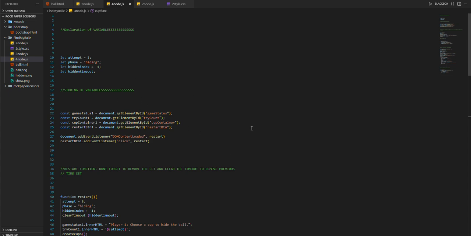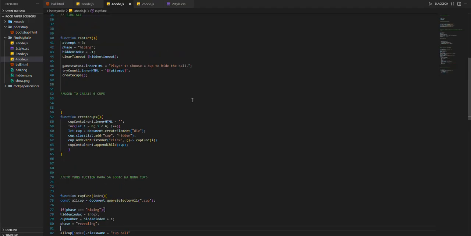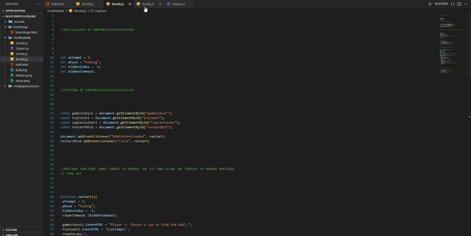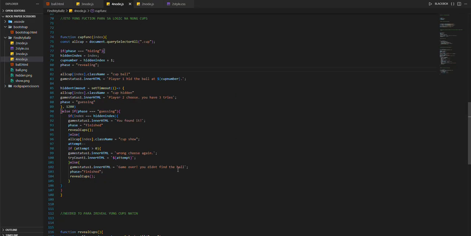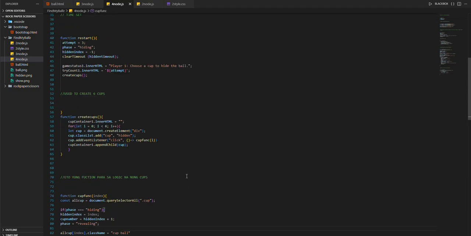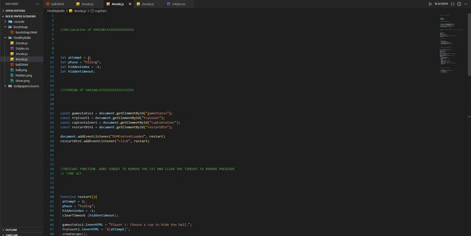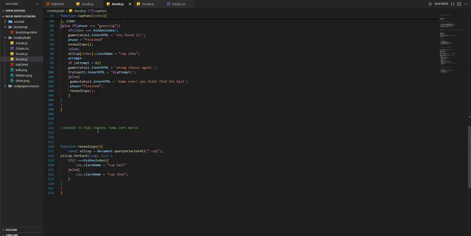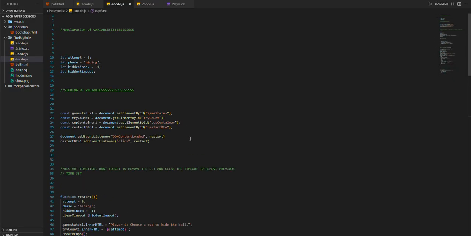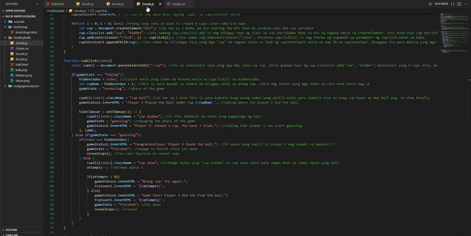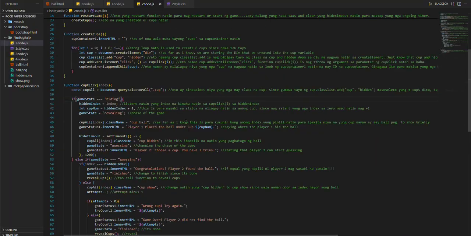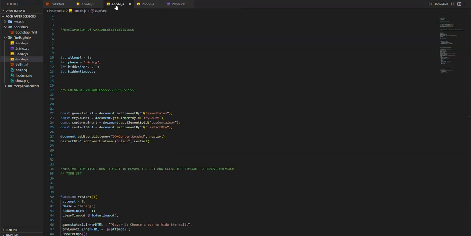So I'll be explaining this one by one. Yeah, this one will be easier to look at since I separated them into like 6 main categories. Well, compared to this, that one is easier. Okay, so in here, this is where we declare our variables.